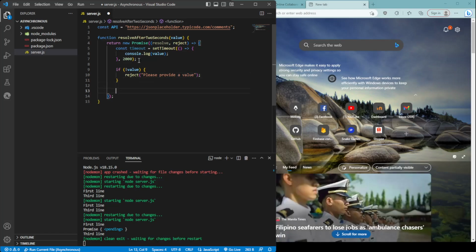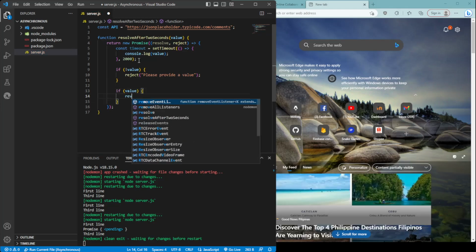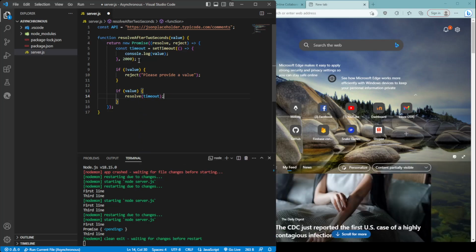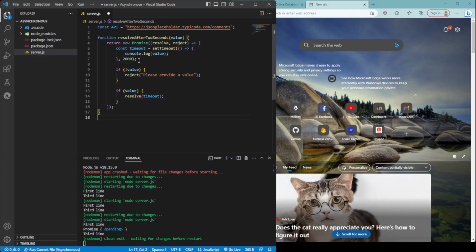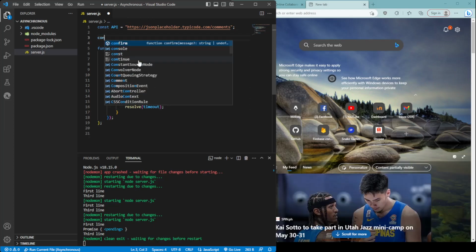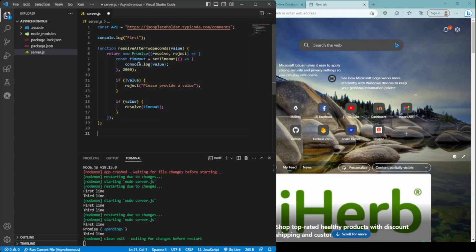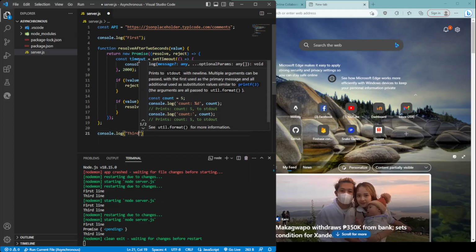And then if value, you can just say resolve timeout. Is it timeout or okay? Because you want to wait for 2 seconds, right? Then to actually show this, we have to say console.log first and console.log third, or let's say last.